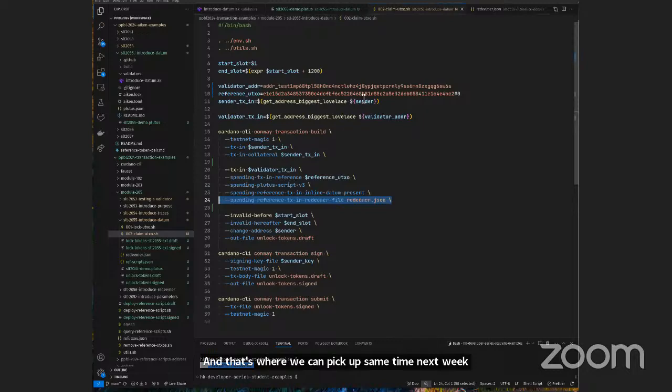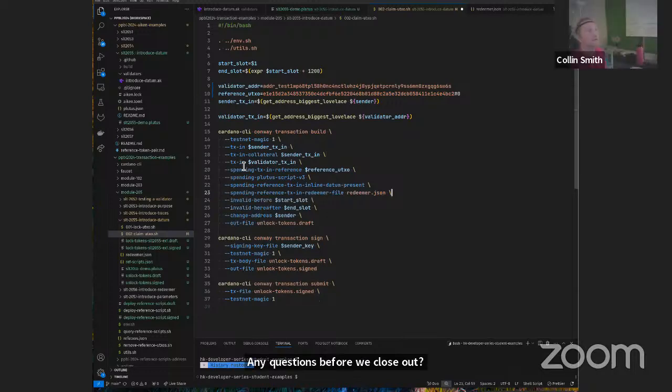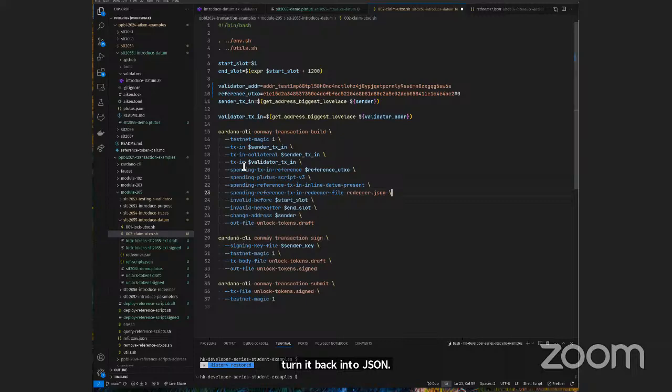Any questions before we close out? Yeah, the inline datum, you can turn it into a hash. I assume you can turn it into something that'll turn it back into JSON on the other side. Great question. Okay, that's a critical question. The answer is no. Okay, hashing is one directional.